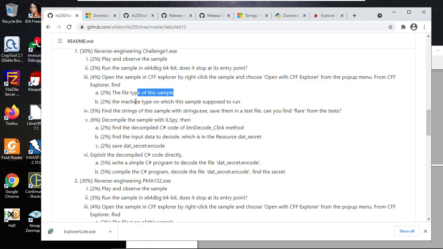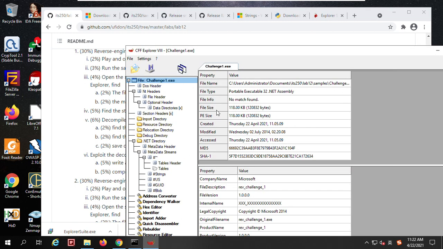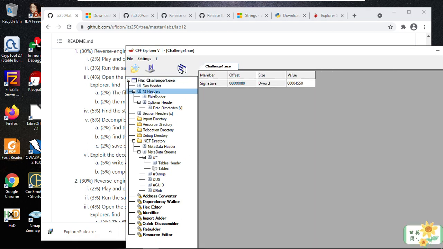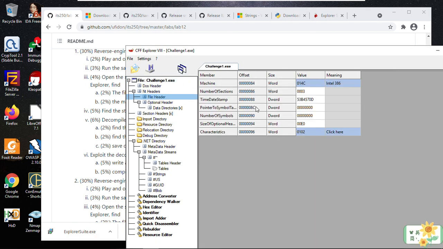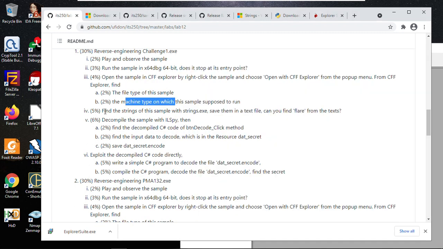To answer this question, file type and machine type, we already see the machine type in the NT headers or file header. Machine here is Intel 386. That is the machine type. Now, find the strings of this sample with strings.exe and save them in a text file. Can you find the word flare in the text?